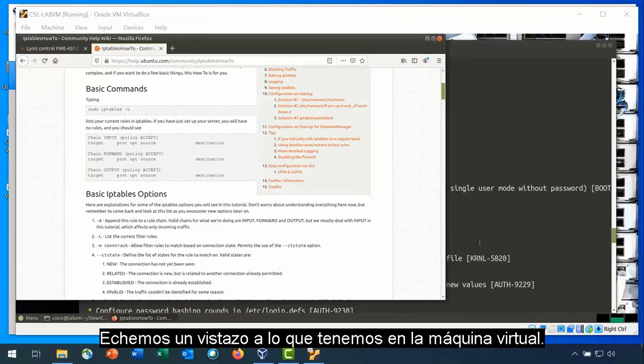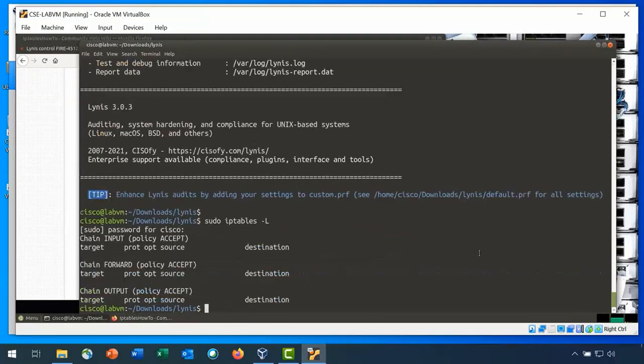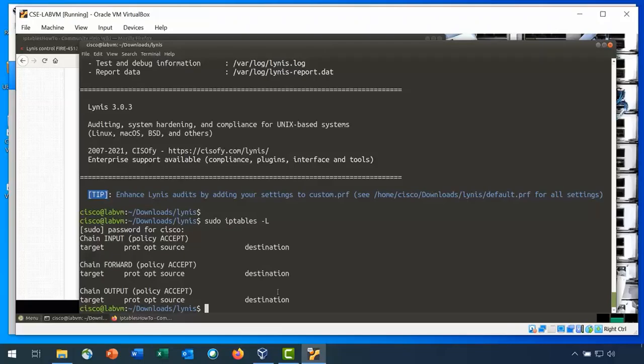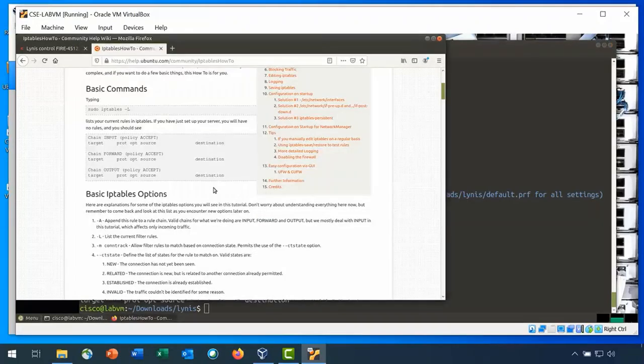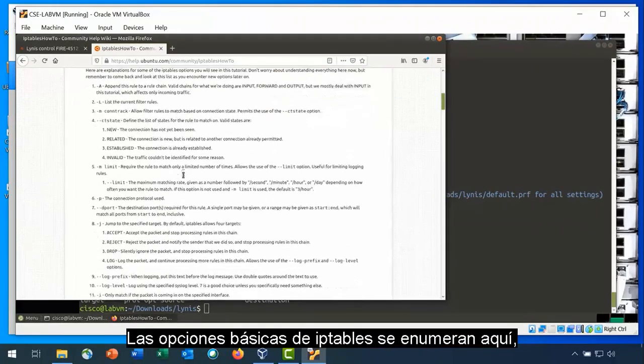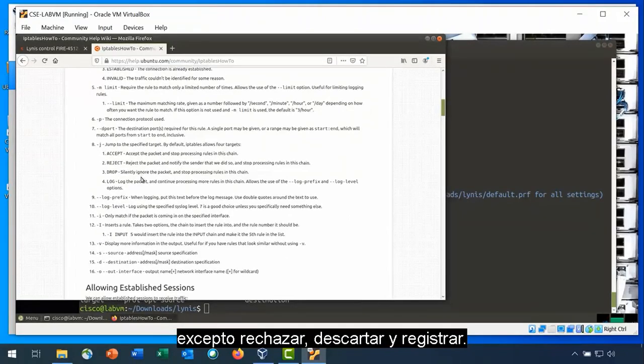Let's take a look at what we have on the VM. sudo iptables -L. And we have no rules specified for iptables. Basic iptables options are listed here: accept, reject, drop, log.